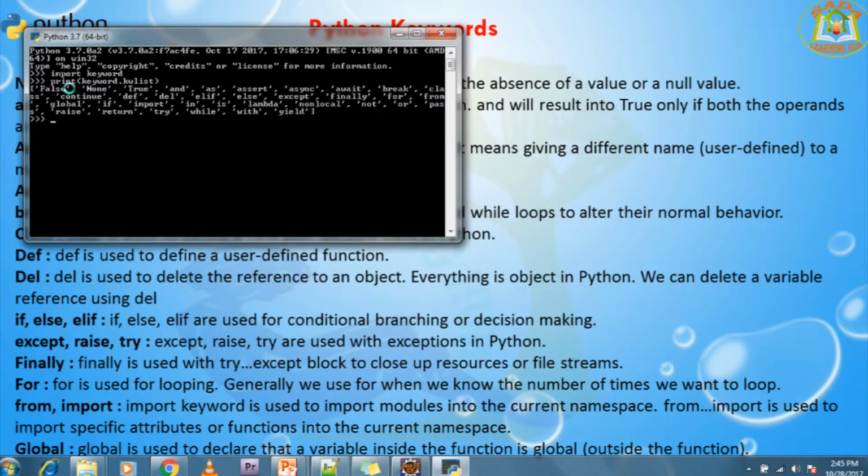Import means we are importing the keyword class into our program. After that I print keyword.kwlist. This is the method that returns all the keywords available in Python. For example, these are all the keywords available in Python. Among these keywords, import is one of the keywords in the Python programming language.